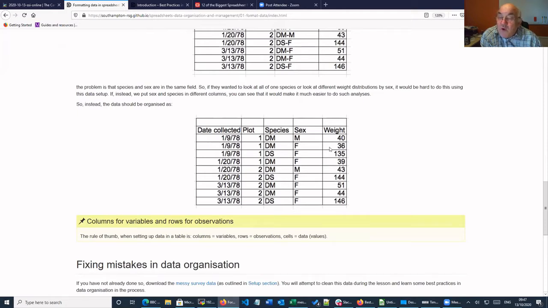For example, is the weight in kilograms or grams? And then if you look at these dates, you can probably work out what format it is. So 1/9/78, is that the 1st of September or the 9th of January? Well, it could be either, depending on where you live in the world. But if you come down to here, 3/13/78, that can't be the 3rd of the 13th month. So it has to be the 13th day of the 3rd month. So that tells you the format of the dates.